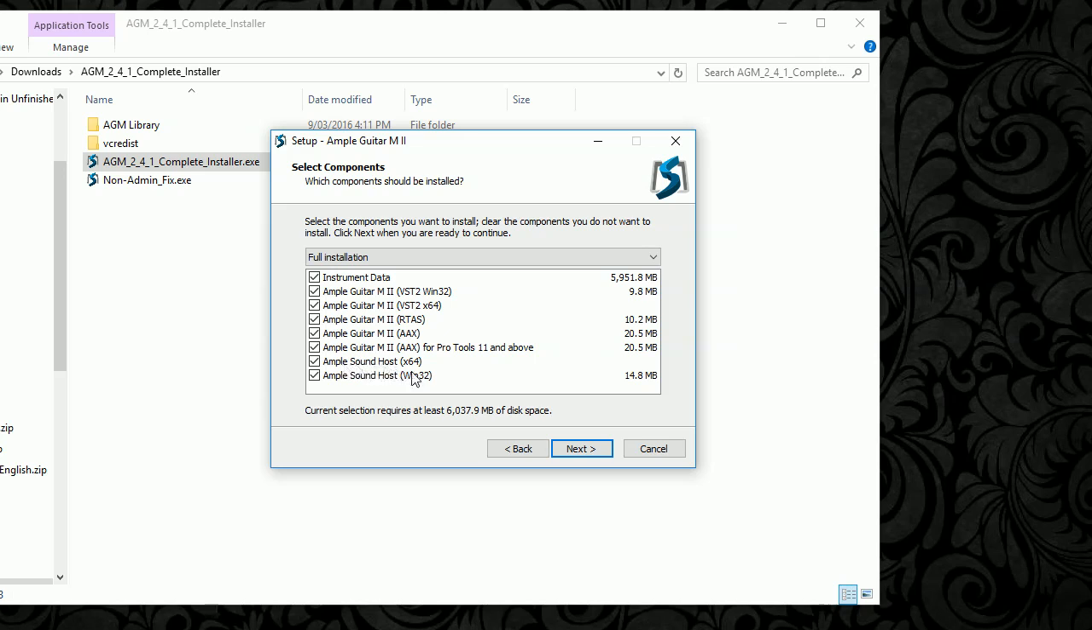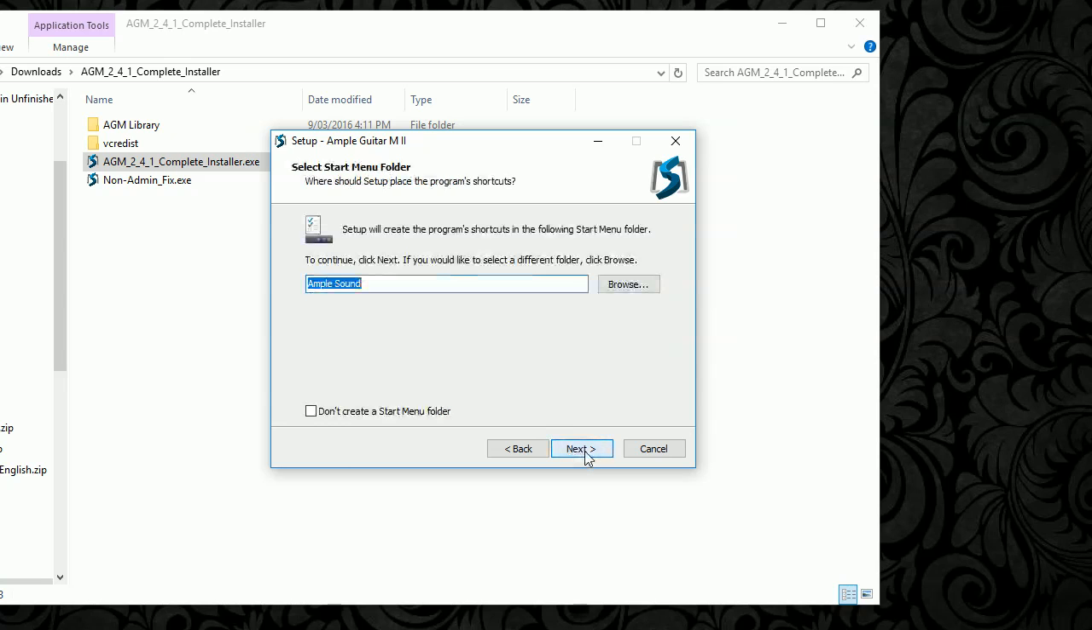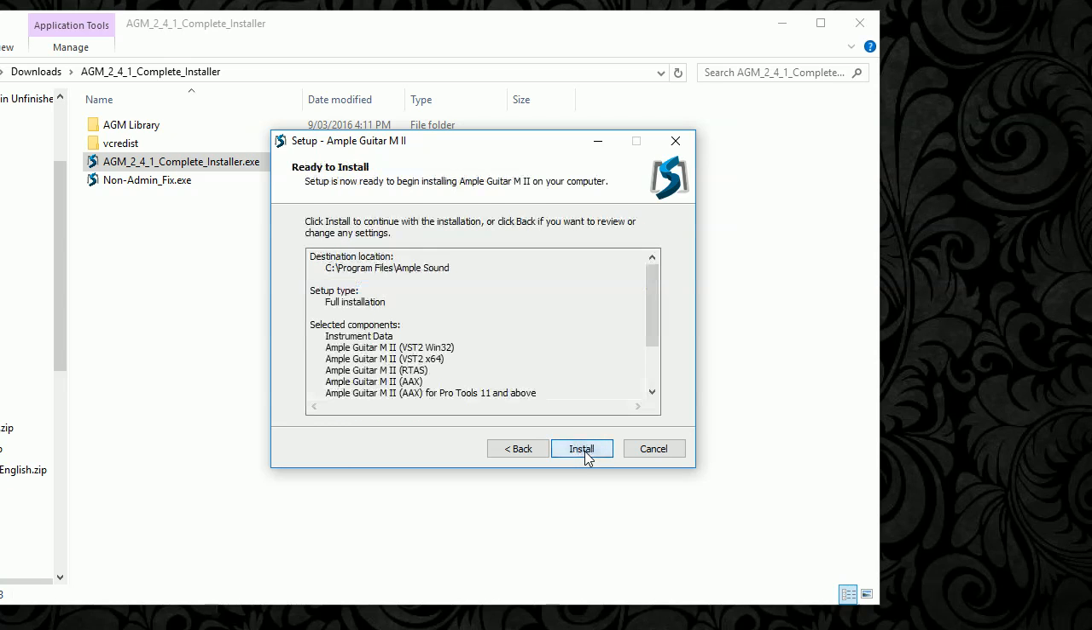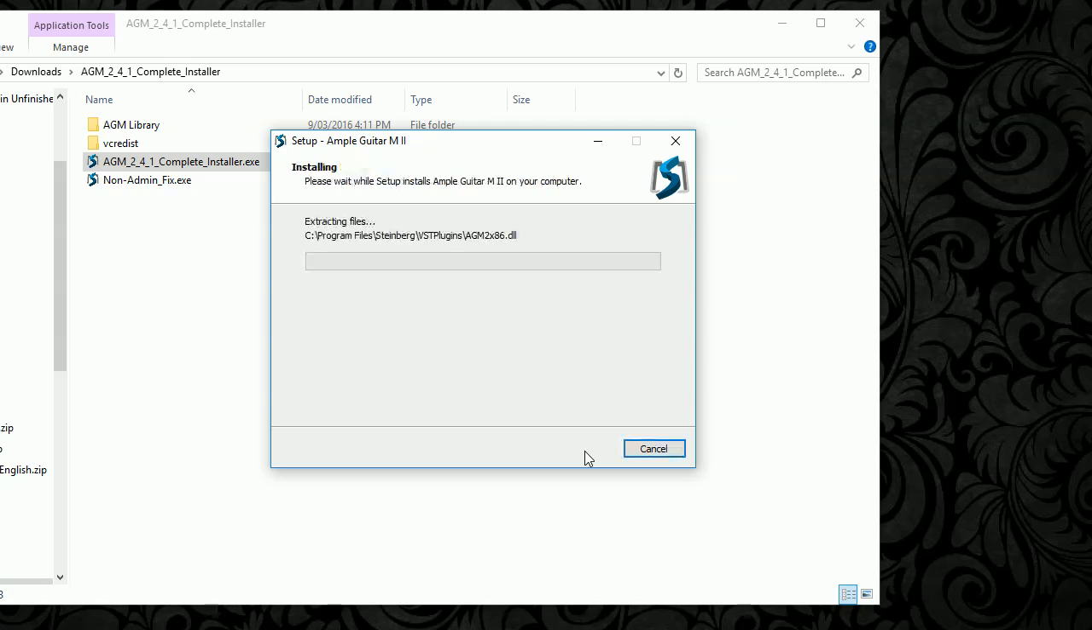That AmpleSound host is also included in the free version, and it's a fantastic way to try them out and learn about it without opening up your DAW. So next, and install. For this demonstration, I'm going to run the host, connect a MIDI keyboard and play the sounds.